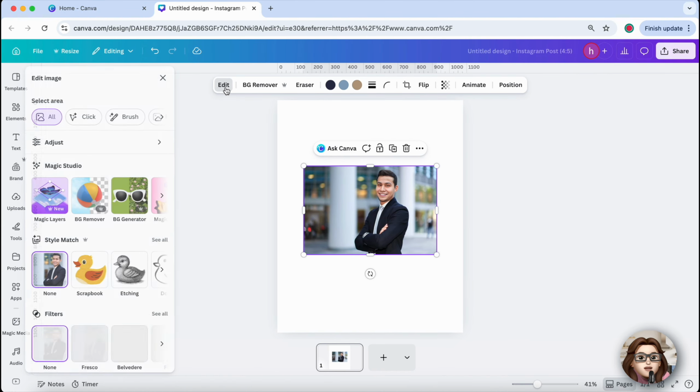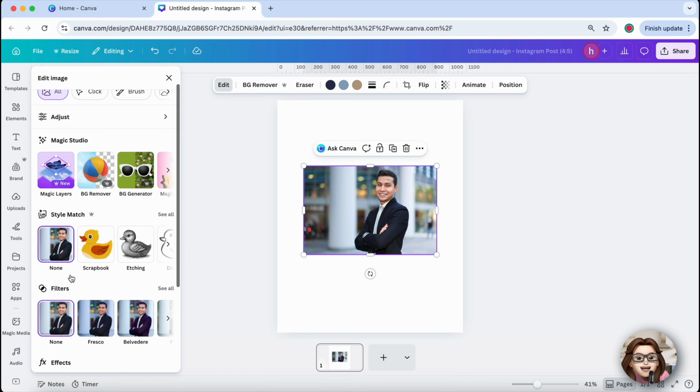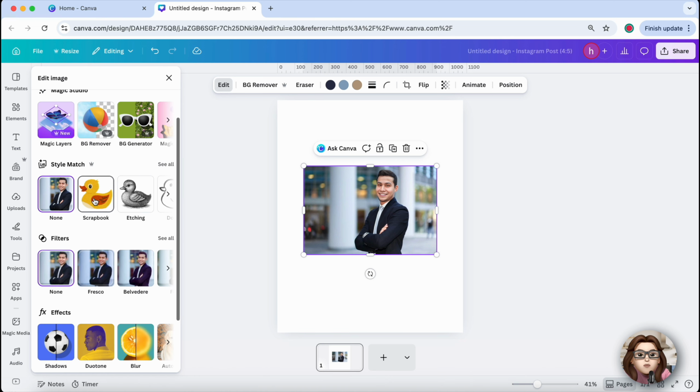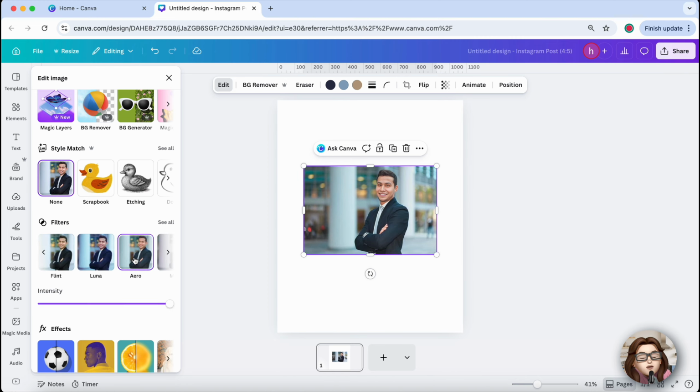Now click on Edit Photo in the top toolbar. You will see options like Filters, Effects, and Adjust. Click on Filters to apply a style to your image.